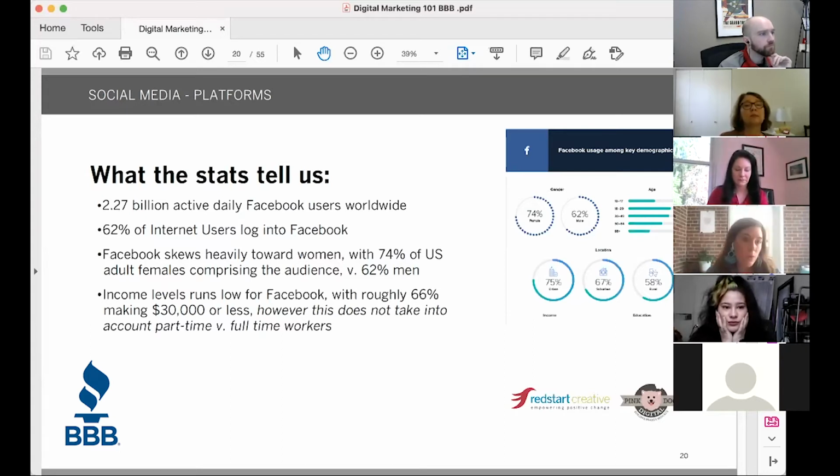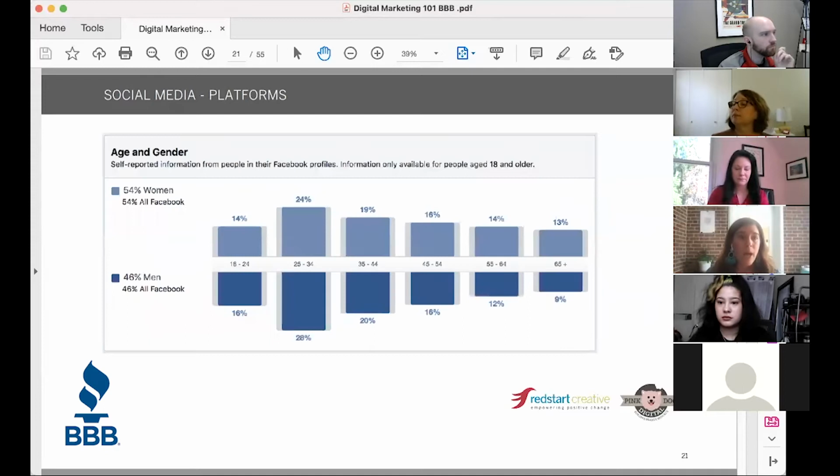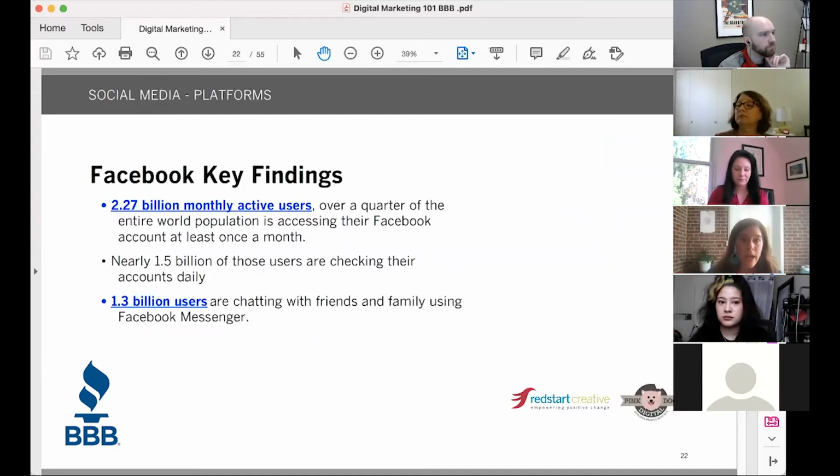Facebook skews more towards women. Facebook actually has a lower median income. Instagram and Twitter are the ones with higher median income. So if you have a target for incomes with the demographic you're going after, that is something to think of. Age and gender, again, you've got more women. There are a lot of people on Facebook, even if they say they're not on Facebook.